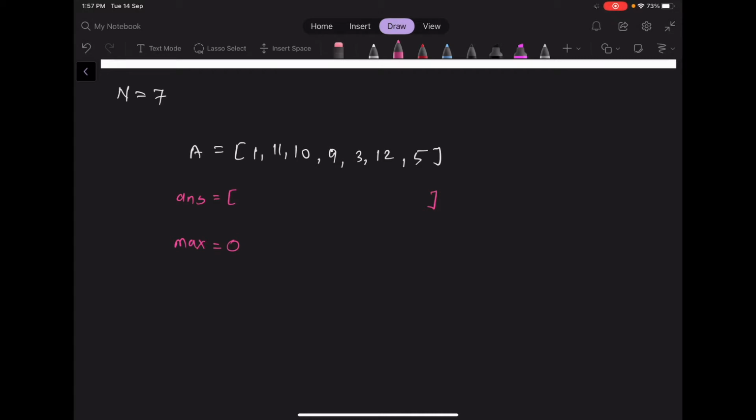So in the first iteration we are going to fix this index. The first number is 11, which is greater than this 0, so we are going to replace this 0 with 11, and then we will go to the next element, which is 10. 10 is not greater than 11, so we will not replace anything. Then we will go to the next element, which is 9. 9 is also less than 11, so we are not going to replace anything. Then we will go to the next element, which is 3. 3 is also less than 11, so we are not going to replace anything.